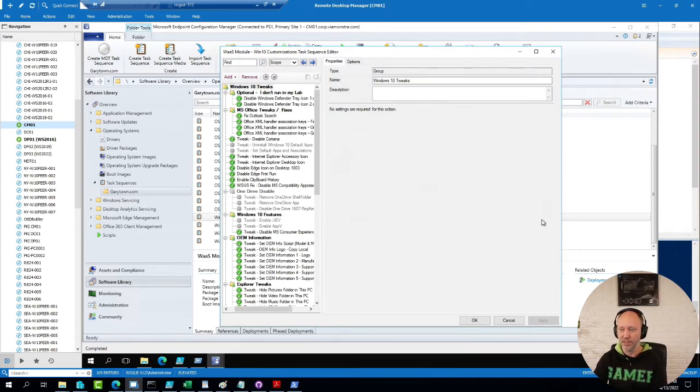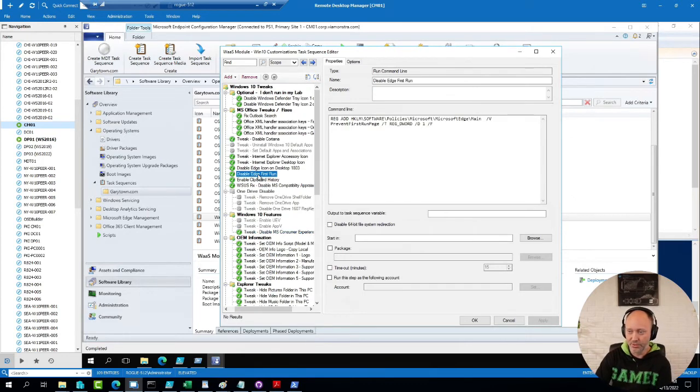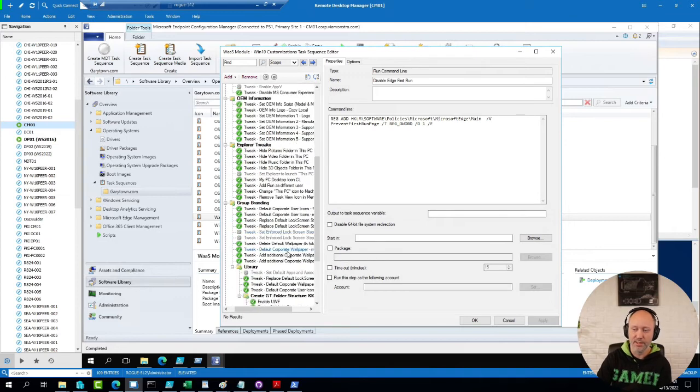So for example, here was an Office handler of sorts, a little script that figured that one out, or here was one to disable the first Edge run. But you can often find some useful information in these sequences that you can just copy and paste and use in your environment. So if you haven't looked at these, you might find something useful there as well.